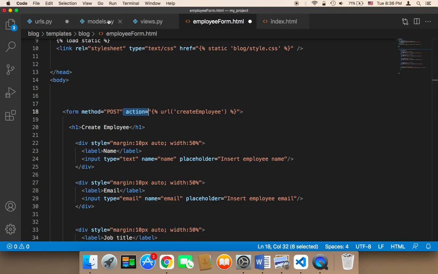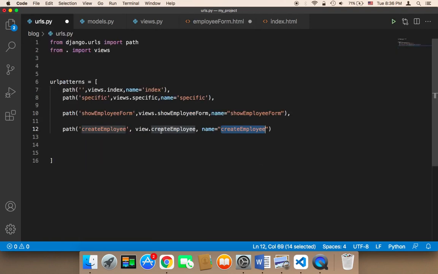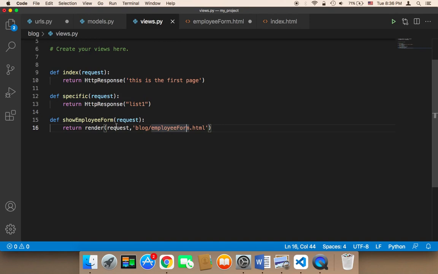Now what we need to do is that we need to create the create employee function. So in the views, I'm going to create a new function here. I'm going to say def and then create employee, and it's going to take the request.